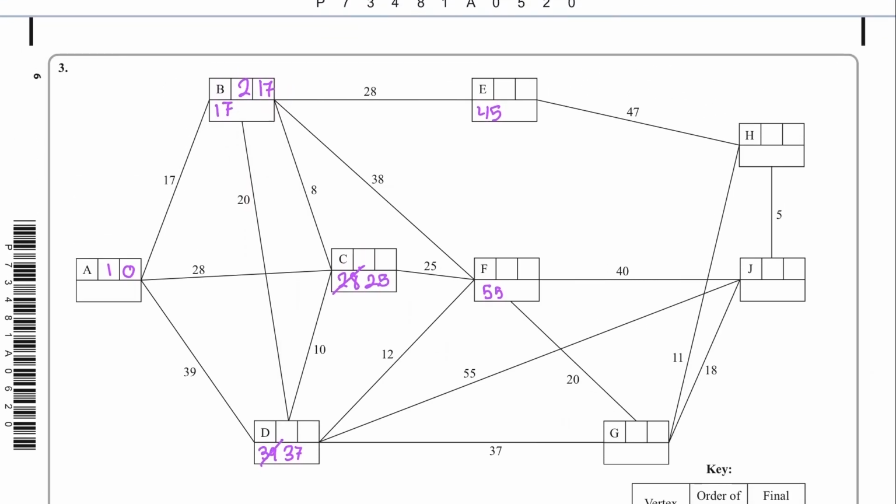Now we want to pick the smallest value from the table, and for this we want to consider the numbers that are not locked in. We already have B and A locked in, so we want to consider the ones that we have not chosen yet. That's going to be the vertices C, F, E, and D. We want to pick the one with the smallest value, and that's going to be the vertex C. So we want to lock in C as the third vertex, and it has a total value of 25.